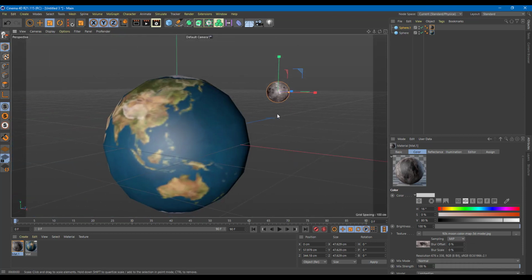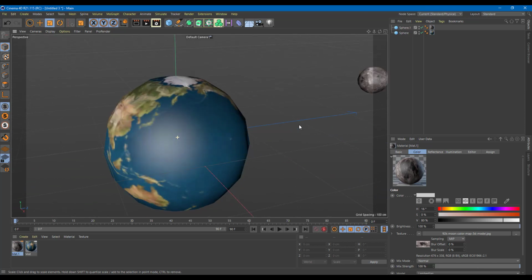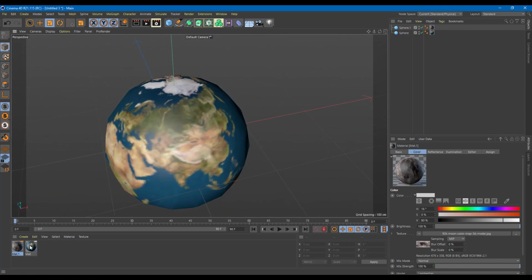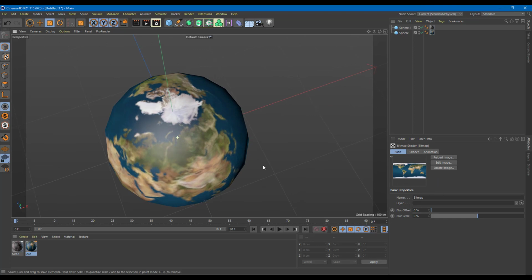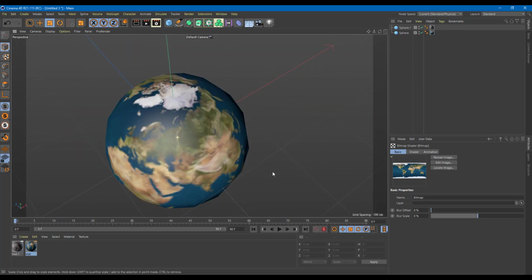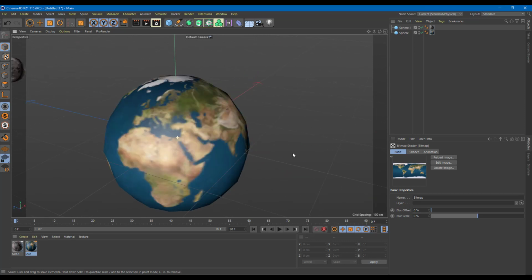Now let's see how this is actually possible. If I go to the texture and click on the texture, you can see that the texture is flat. The ice caps at the top actually became this, and the ice caps at the bottom actually became this one, so Antarctica and the North Pole, as you can see right there.